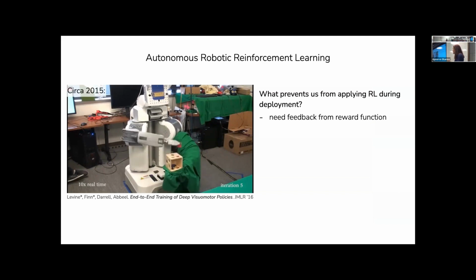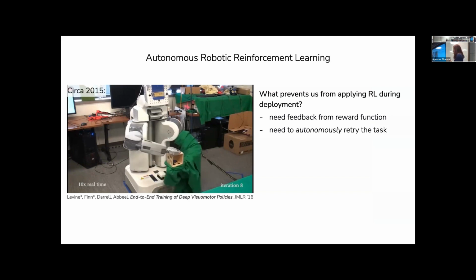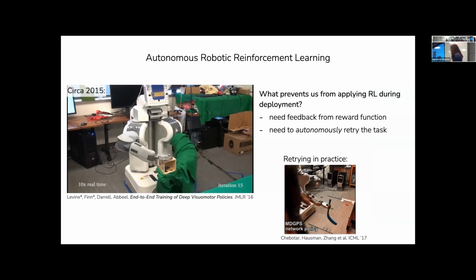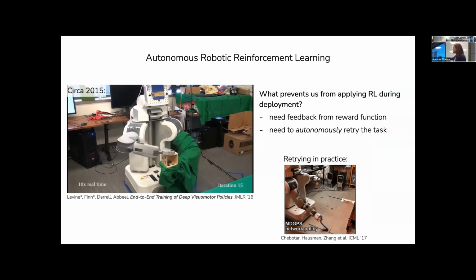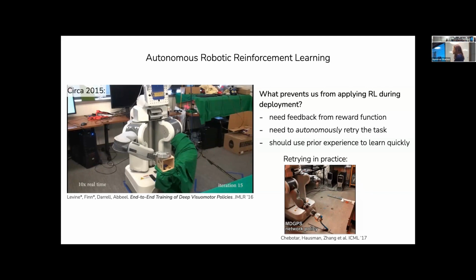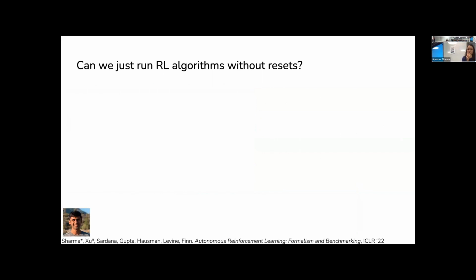And the reason for this is that first, these algorithms need feedback from a reward function, which we don't have access to during deployment. Second, the robot will need to actually have some sort of autonomy in this adaptation process. And oftentimes reinforcement learning in practice isn't actually autonomous. So here's an example of a robot trying to learn how to shoot a hockey puck, and a human is actually resetting and arguably doing more work than the robot. And lastly, we'd like the robot to use prior experience in a way that makes this adaptation really fast during deployment.